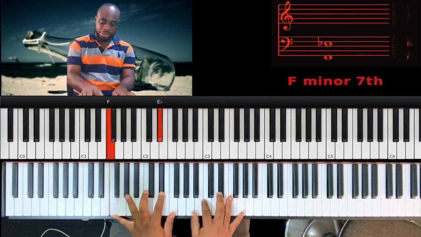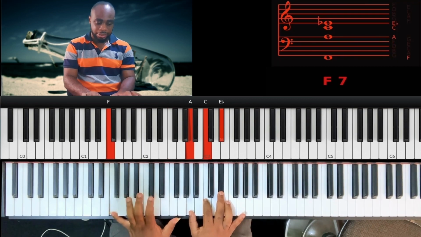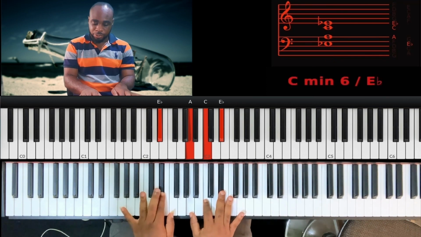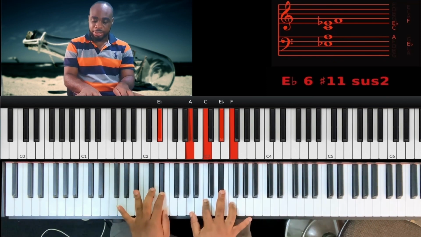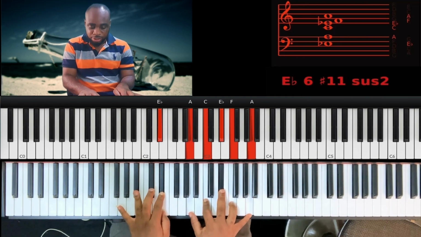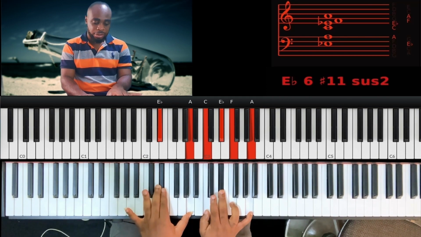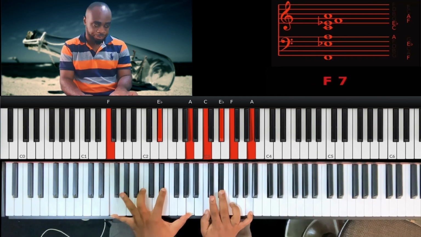Now you can clearly see that a dominant 7th chord is like this, right? So I have my F note over here, and then you see the E flat here. I have the same E flat over here. And then what did I do? You see this F note, I chose to repeat it here, and then this A note, I brought it here. So it is still an F dominant 7th or F 7th chord.